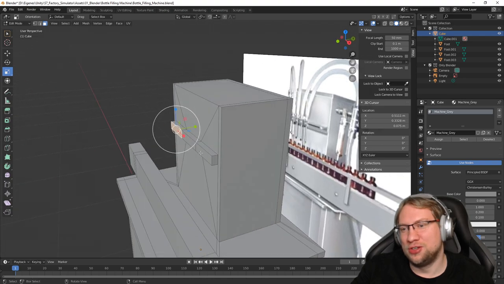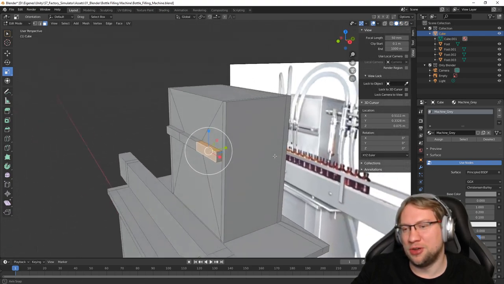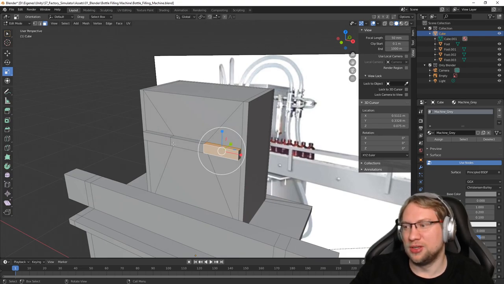So now I should grab these and I'll make these a separate object, right? So it can go up and down.